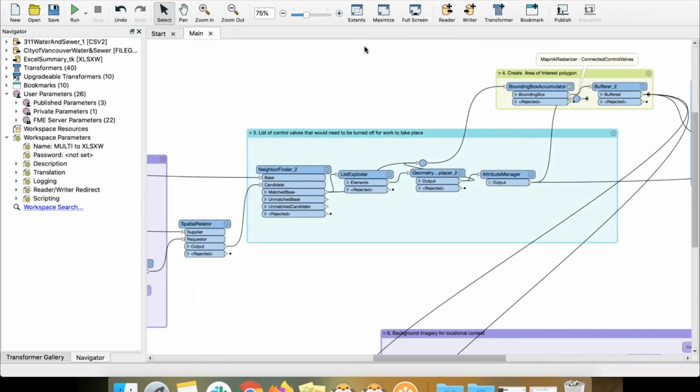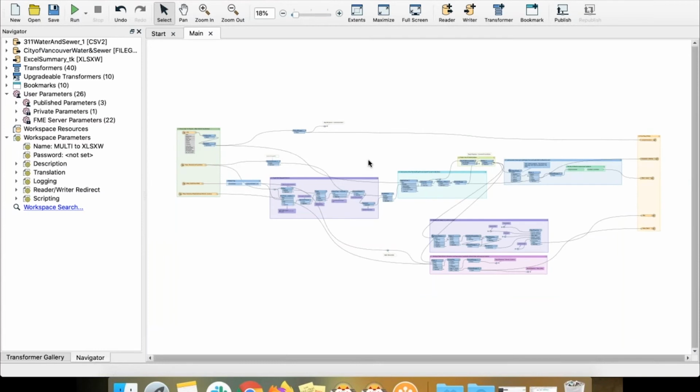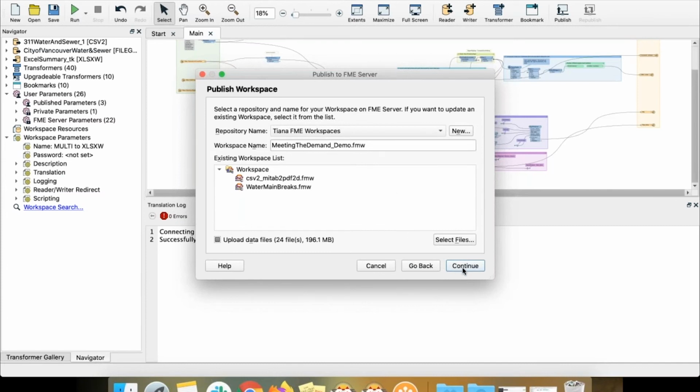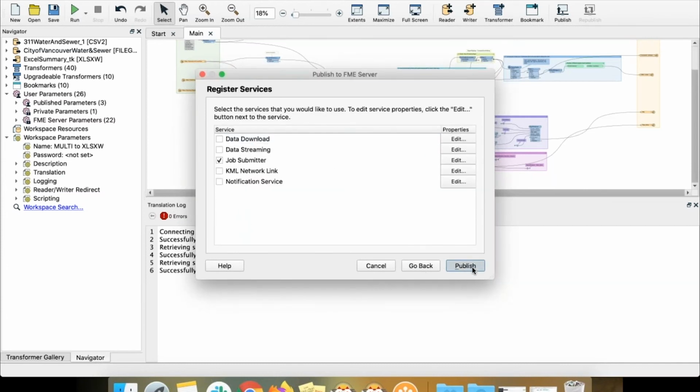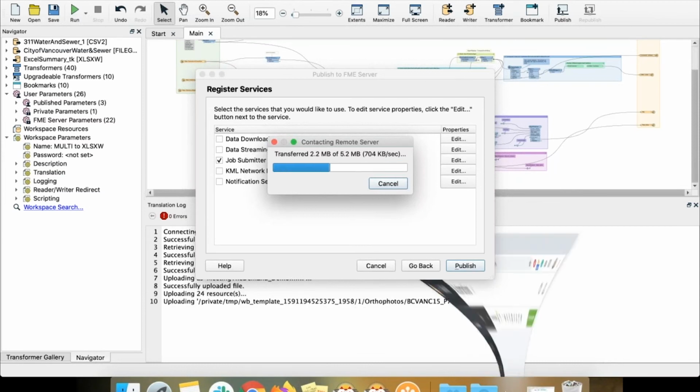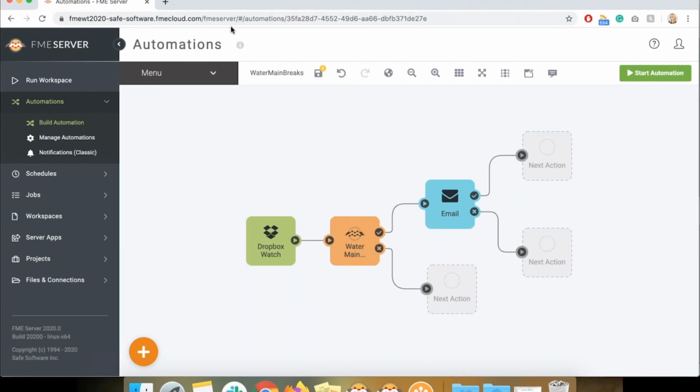This whole workspace is repeatable. It'll return the result depending on where the break occurs. So we can run this in the background and automatically send Excel reports to technicians if and when something is reported. To do that, we publish it to FME Server. Then there we can use automations to trigger this workspace when a water main break is reported. So I just click the publish button there. I can run through this, publish it online, and then it'll be on my FME Server instance. I have my FME Server instance running in the cloud. So this is that URL here.